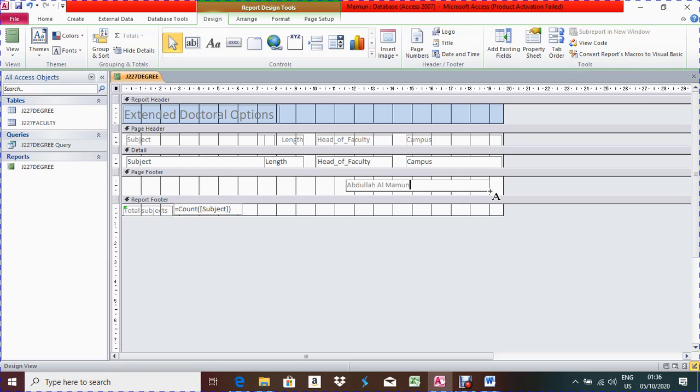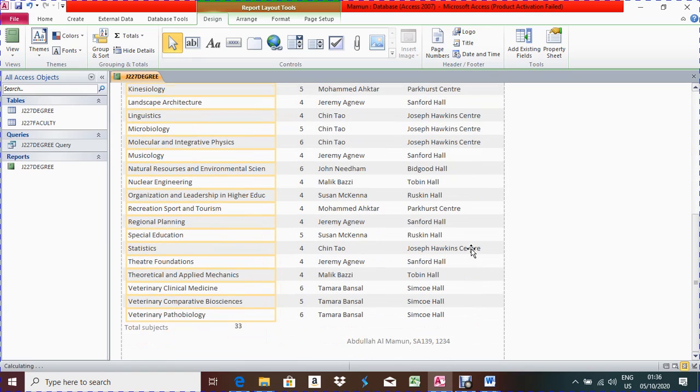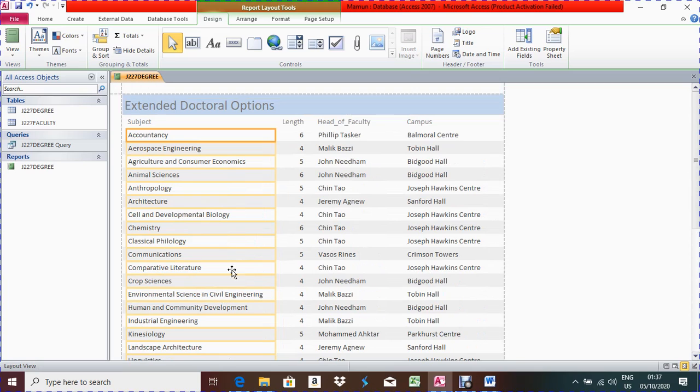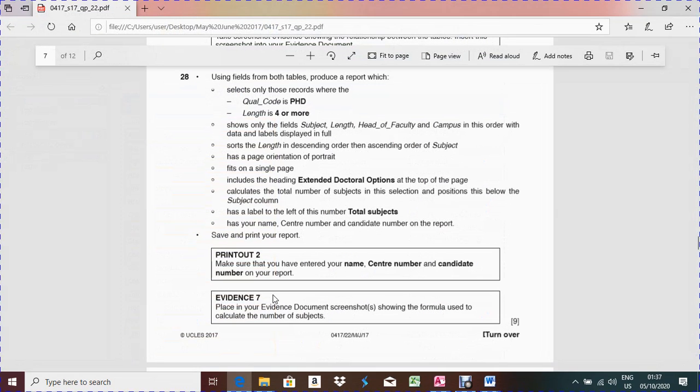So I'm writing my name, my center number SA139 for boys, and for girls SX139, and some candidate number. Now open this one in layout view. Now you can check your name, center number, and candidate number also written. Done. Then what they are asking, print out 2, you just have to print it.